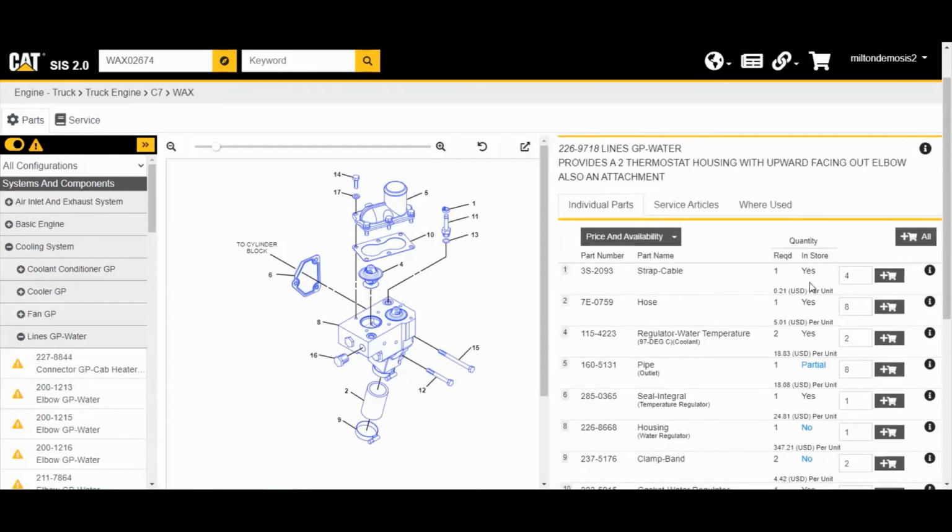Now to build your parts list, once you've looked at price and availability, all you'd have to do is click your shopping cart to the right of that, to the very right of that line. So in this case, let's say I wanted that thermostat. I needed 2 of these thermostats, the 1154223, and I have 2 in my desired quantity. So when I click the shopping cart, however many quantity I had loaded in this box, it's going to add that many to my shopping cart.